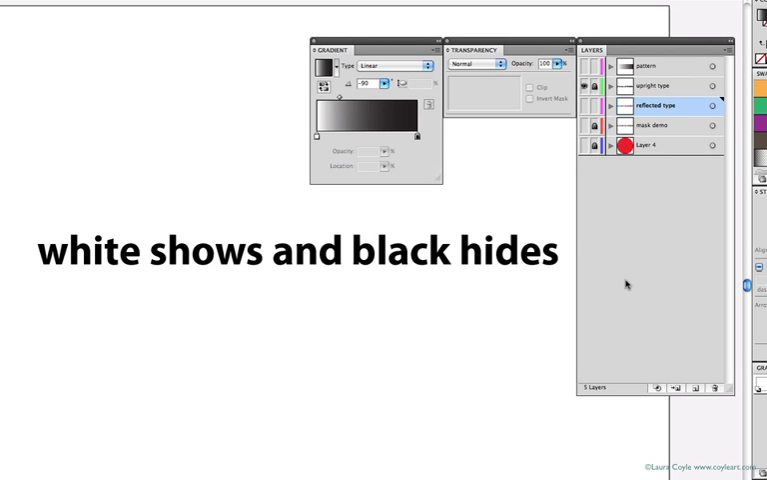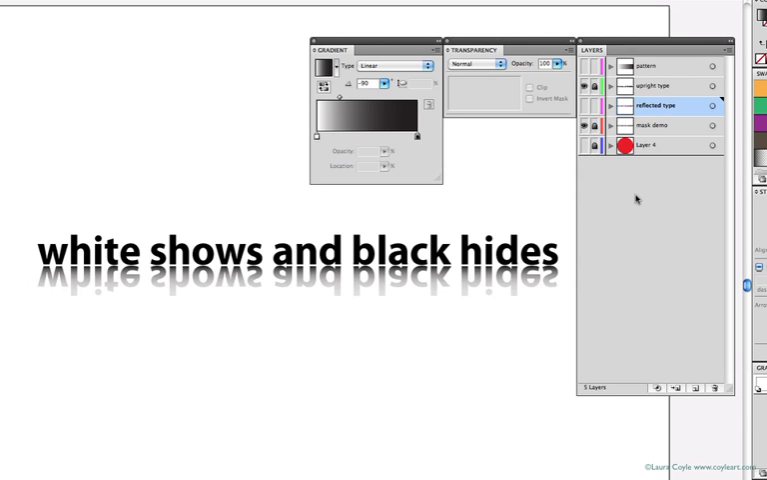But with opacity masks, the masking shape is used to adjust the level of opacity in the object being masked below. Which is why I have this phrase here, white shows and black hides, to describe how opacity masks work. And gradients can play a big part here, so I have my gradients panel, my transparency panel, and my layers panel out. So here's an example of a common use for opacity masking in Illustrator, to make a reflection for type like this.